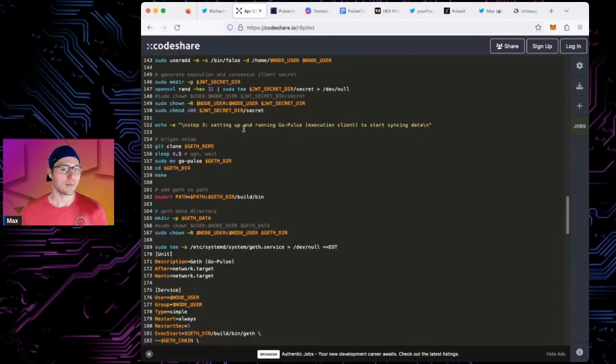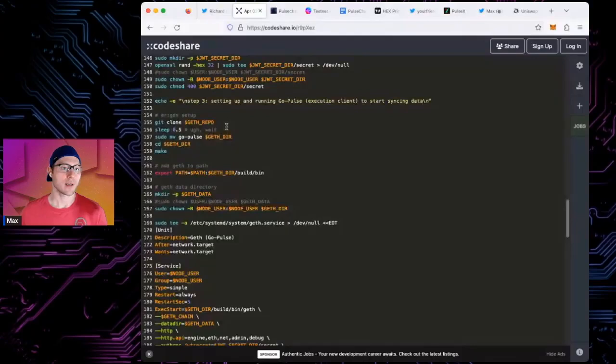Lock the secret down. And then step 3, actually install GoPulse. So this is their execution client, Geth. We start syncing the data.